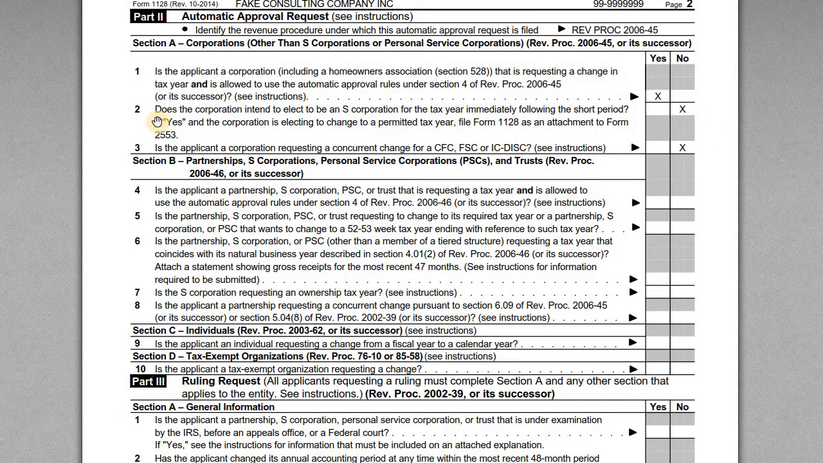Question 2, does the corporation intend to elect to be an S corp? Nope, right? We're keeping the C corp treatment. And then is the applicant a corporation requesting a concurrent change for a CFC, FSC, or DISC? No, right? So that would apply if you were doing a change request for this company and then you owned, let's say the company owned a foreign subsidiary that was a CFC, and you wanted to change that tax year also. That might apply, but in this case, it doesn't. And so because it doesn't, we can just answer no.